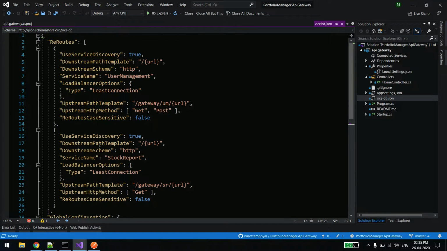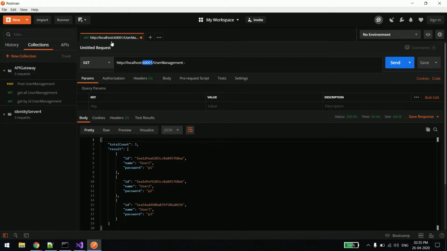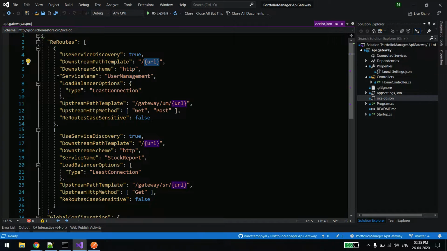All right, and whenever we define any endpoint, we need to say use service discovery. What is the downstream path template? I am saying simply /{url}, I mean curly braces, so whatever you pass, it will take it. It has to be exactly the same. In our case, if you see, I'll go back to Postman, it's /usermanagement. Right, so this is that one. Okay, now the service name we need to give. I missed this one. Yeah.